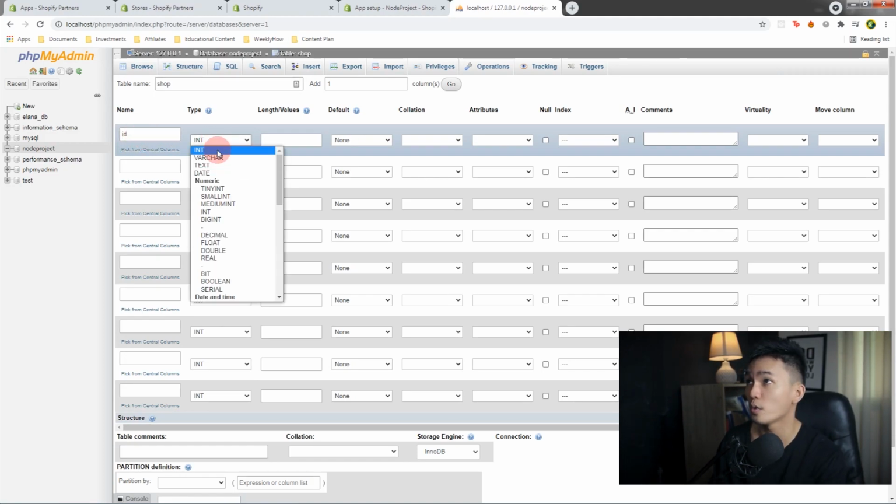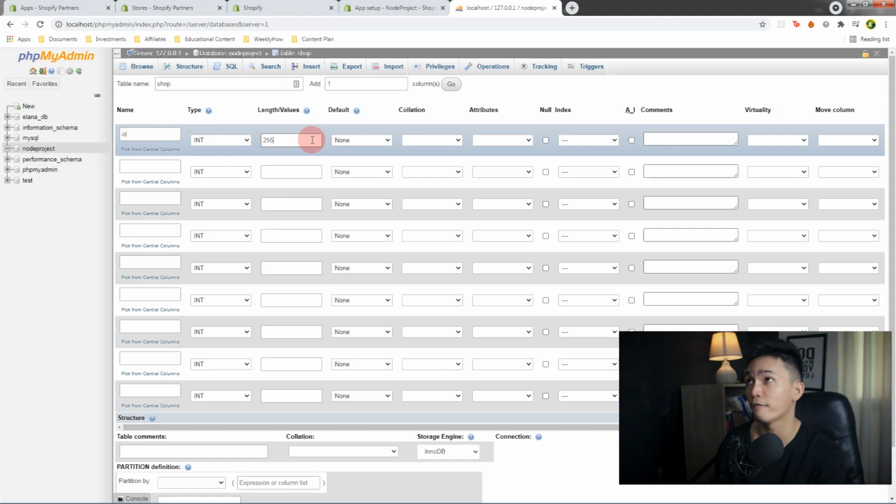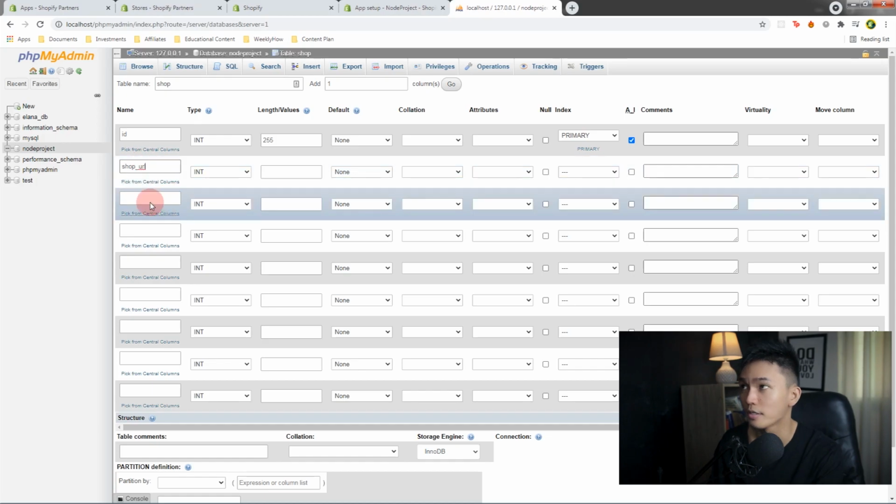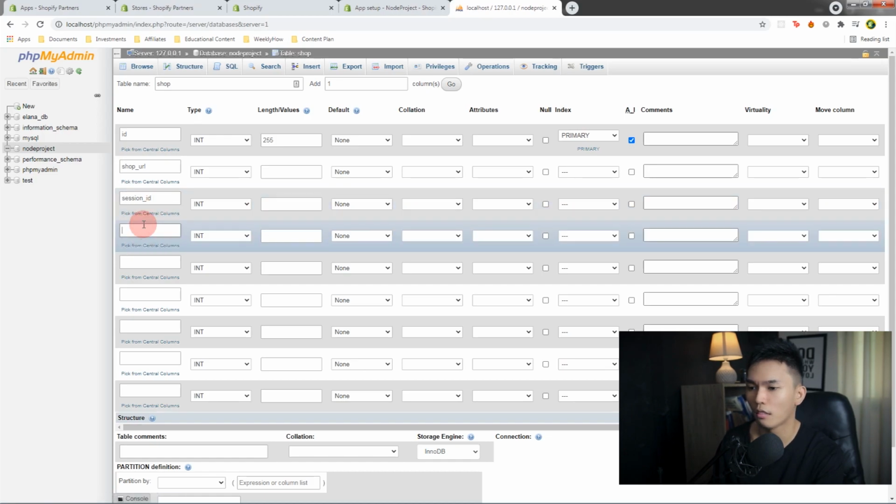And then we can just set it to int, just set it to 255, doesn't really matter. You just set it to auto increment, make sure that it's primary key. And next up is shop underscore URL. I have a copy in here, so I know what I'm going to do. Session underscore ID. And then next up is the domain ID.